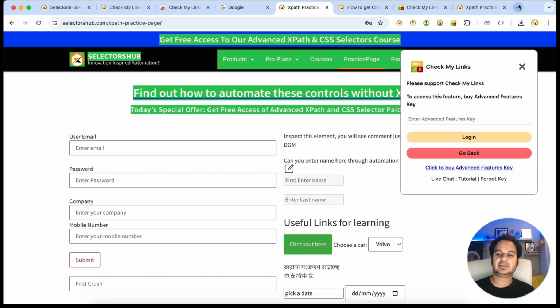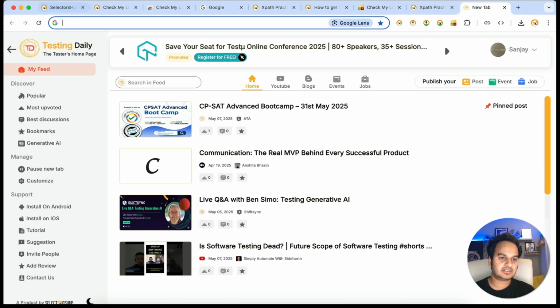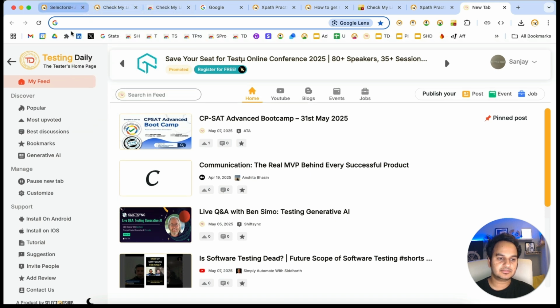Let me show you by entering the key here once, because I have the key. Once you have the key, you can access all the features. So I will just add the key and show you all the features.